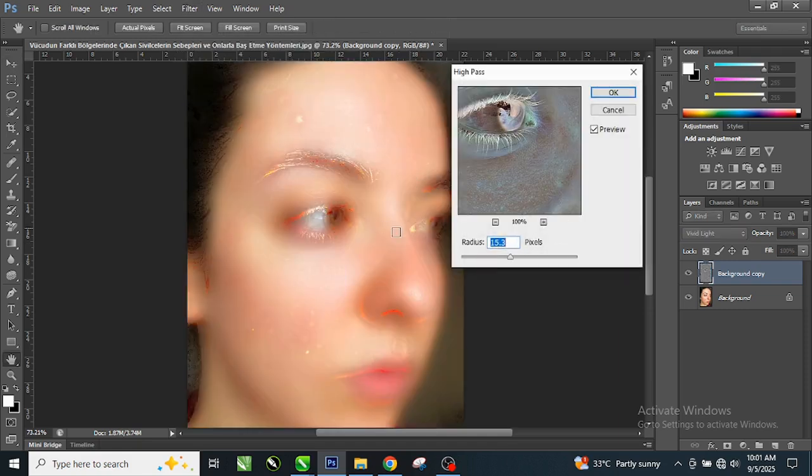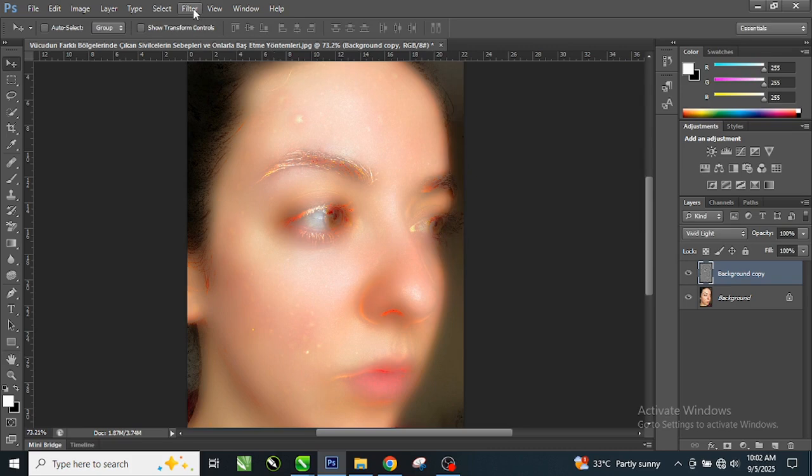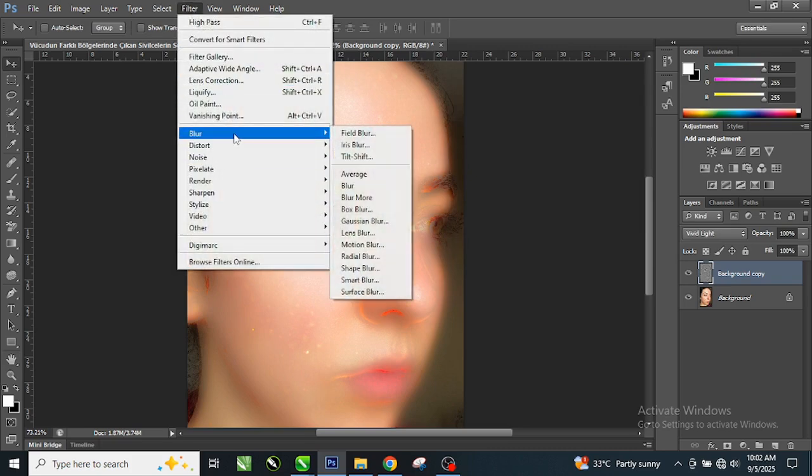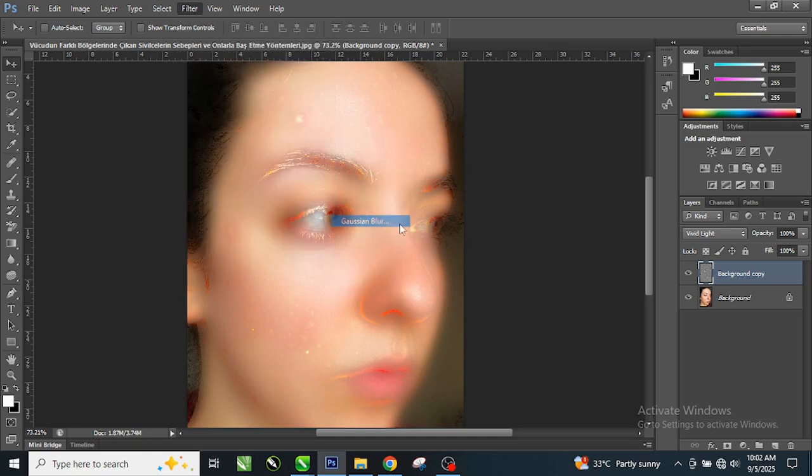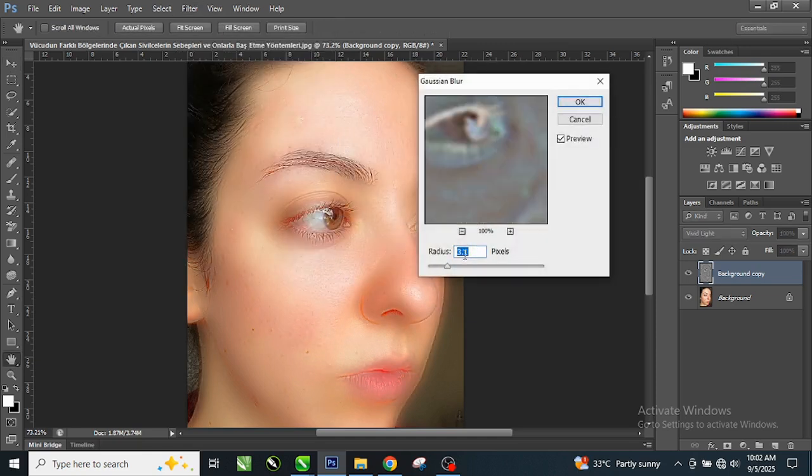Inside here you can just play around with this. Just increase it or decrease it. I prefer 15.3. I'll give you 15.3 and I press OK. Go back to filter again and click on blur, click on Gaussian blur. You can increase it to 3.1 or 3 point something, depending on the result you have here. I prefer 3.1. Okay, I'll press OK.